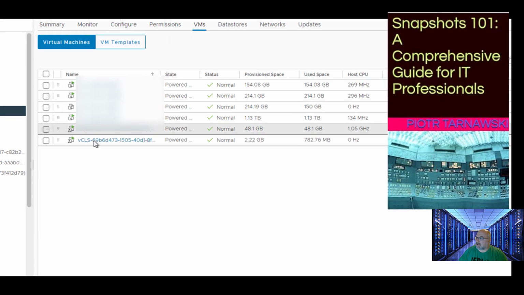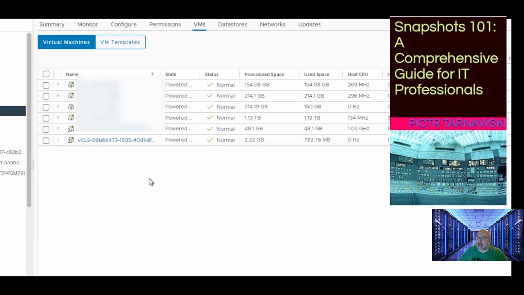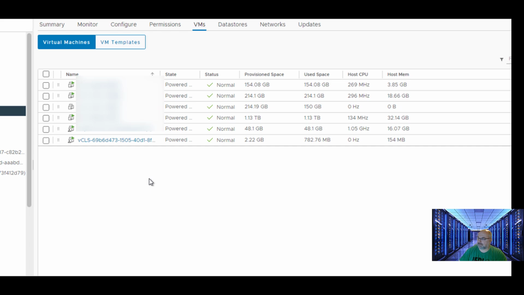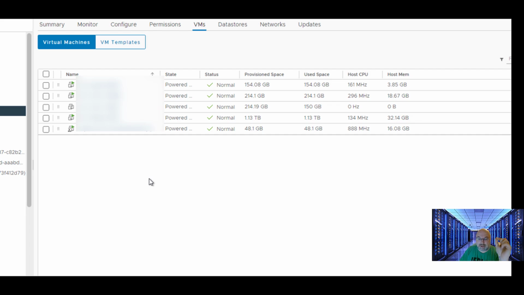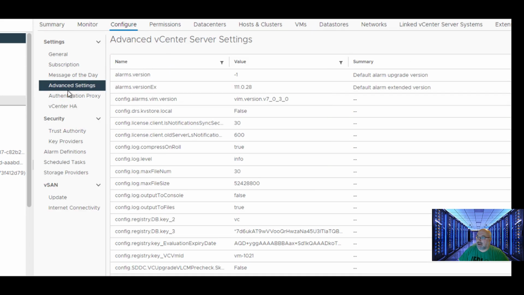Once we've done this, in a few moments that VM will disappear. And as you can see, it's gone. Now, be careful, because this setting is set to false, which means DRS is not working at the moment. So if we've done our troubleshooting and we're done with our investigation and we want to get DRS back, we need to go back to the global settings on the vCenter, Configure, Advanced Settings.